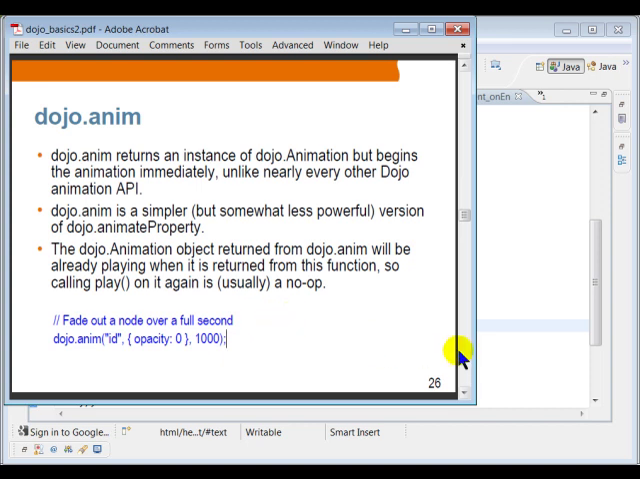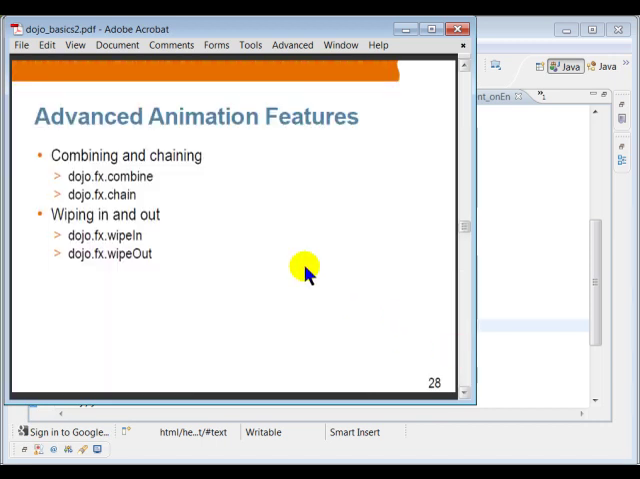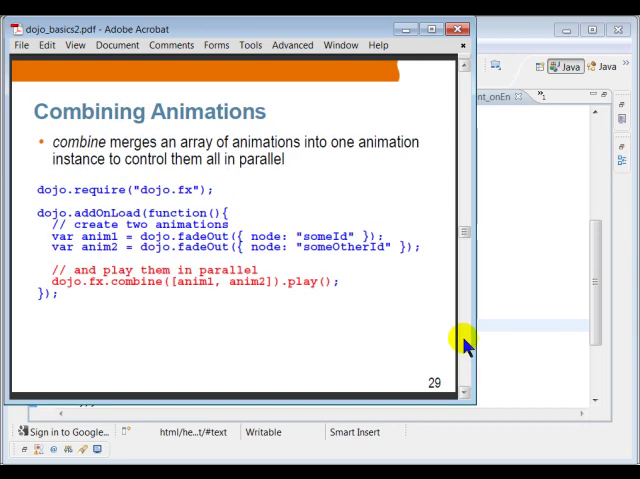Okay, so that is animation. Now, these are extra animations, okay? Animation features provided in a non-base package. So you can combine and chain. You have seen an example of that already. So Dojo combine and Dojo chain and wipe in, wipe out. So this is the case where you are combining animations.